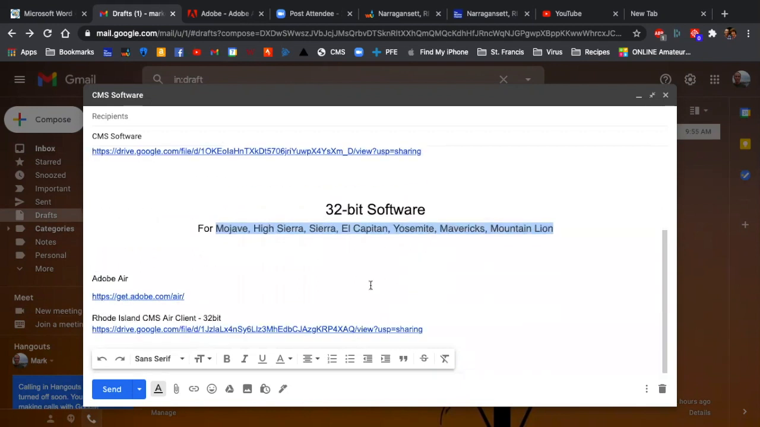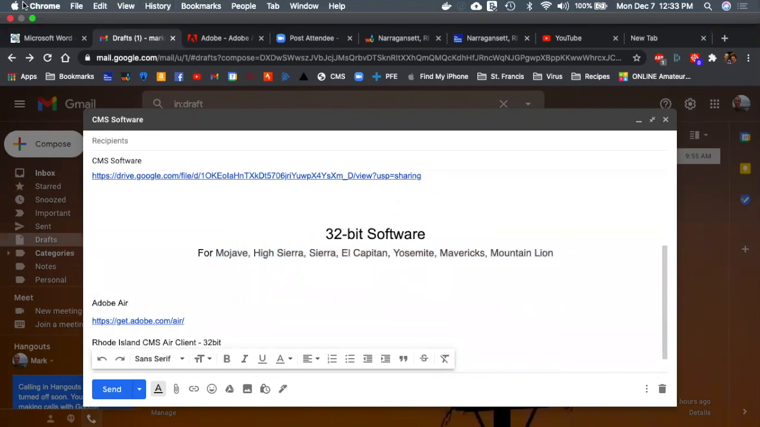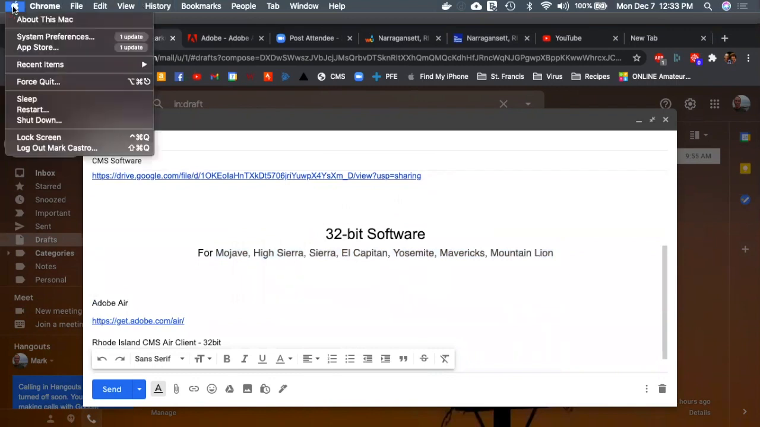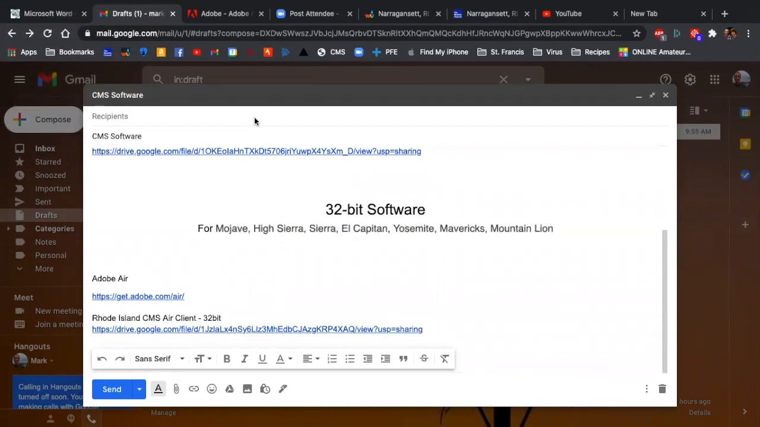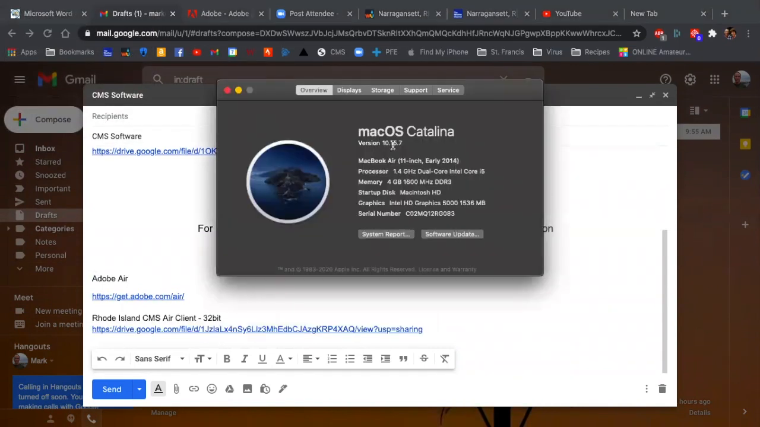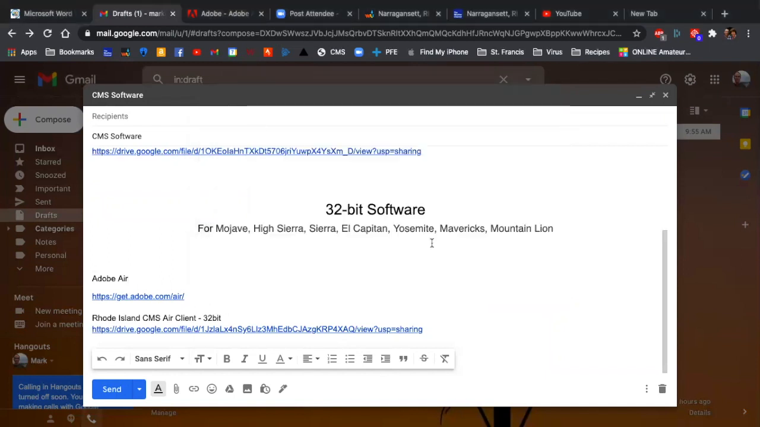And just to double check that you are running one of these, the way that you can quickly do that is to move your pointer up to the top and display the apple. Click on the apple, and then About This Mac. This window will come up and it'll show you the version right after Mac OS. I'm running Catalina, because I'm already 64-bit, but yours should say one of these if you're going to be using this process right here.